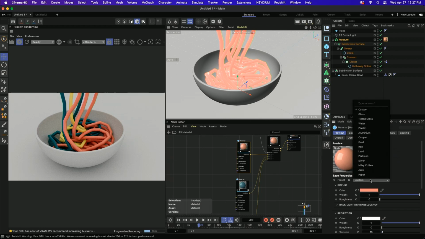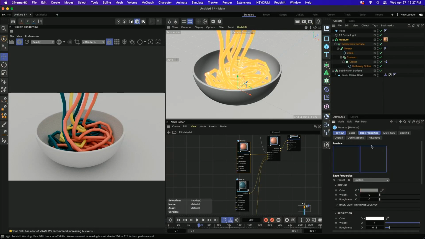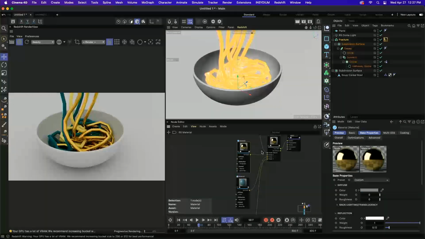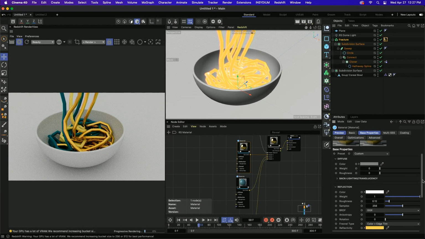If we come into our material node, we actually have a bunch of presets that we can use. If I just make a gold preset, this is going to update to be gold. And I can control my roughness individually now of this node, and it's not going to be overall. So we have a bunch of different base properties that we can control now.